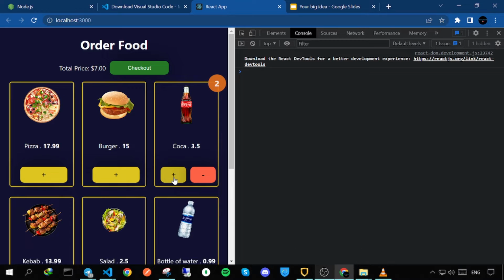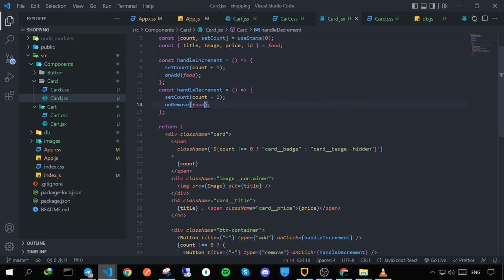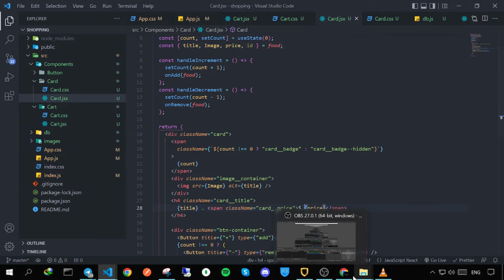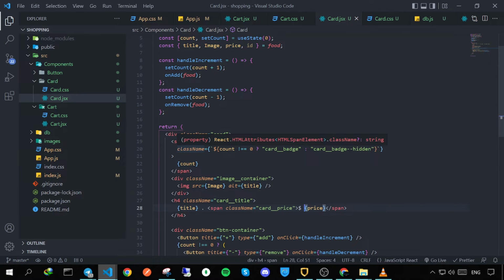Okay, let's check if it's working or not. Yeah, it's working fine. Let's decrease it, add another item, but we have to pass the dollar sign. Where is the price? Okay, this is the price, and we set the dollar sign here. Let's check. Yeah. Okay, we have implemented the cart. Let's go for the next lesson.